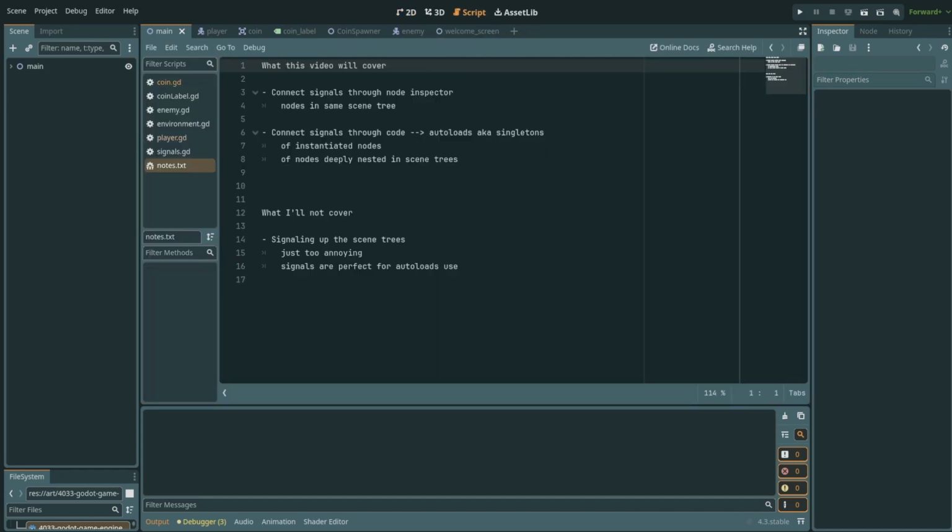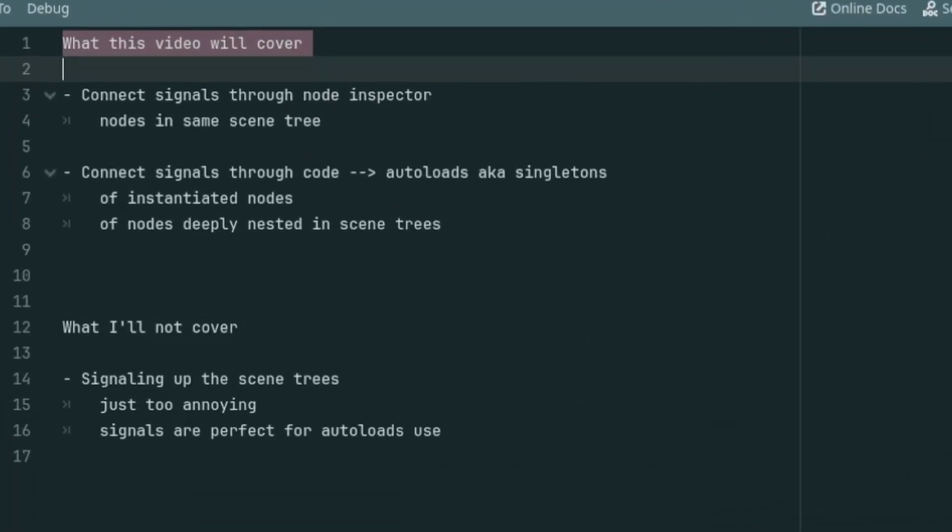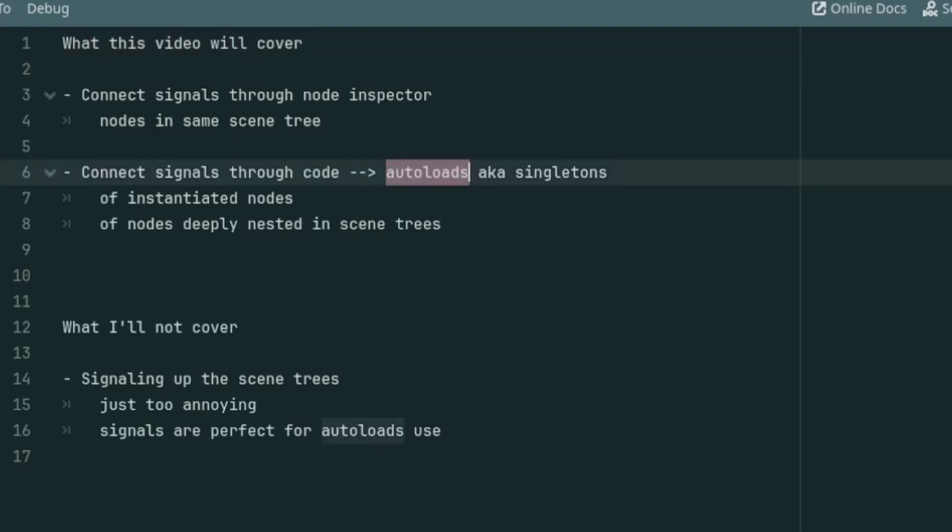So as for what this video will cover, first we're going to have a look at signals and connect them through the node inspector. That is especially important if you want to connect nodes that are in the same scene tree. And then we connect signals through code. And we will use here autoloads or singletons if you have already heard of them.